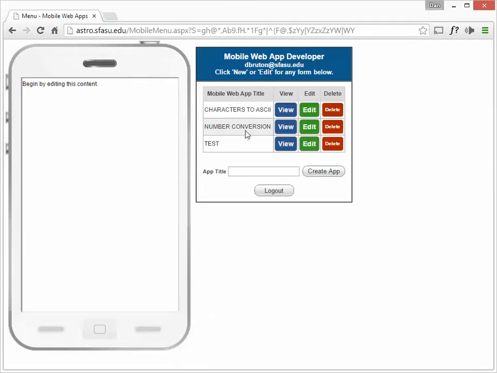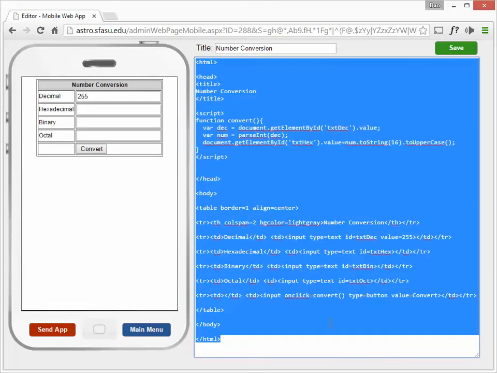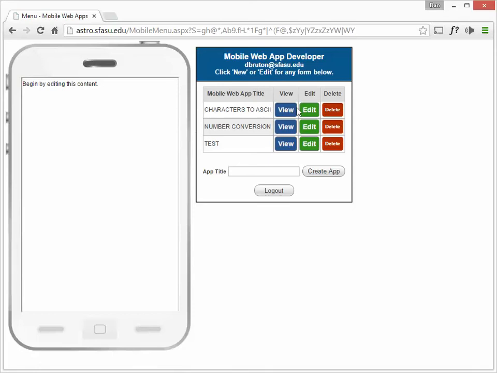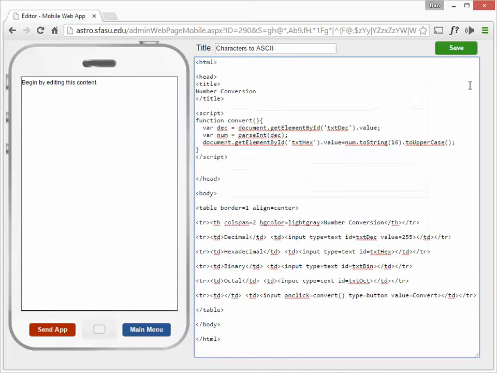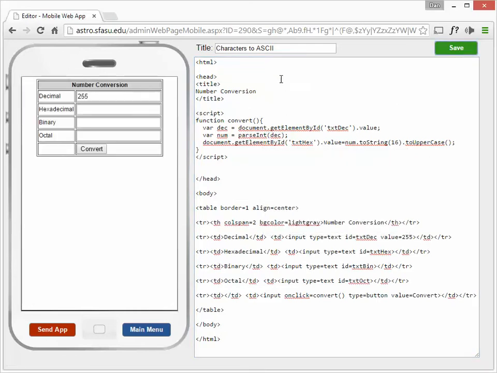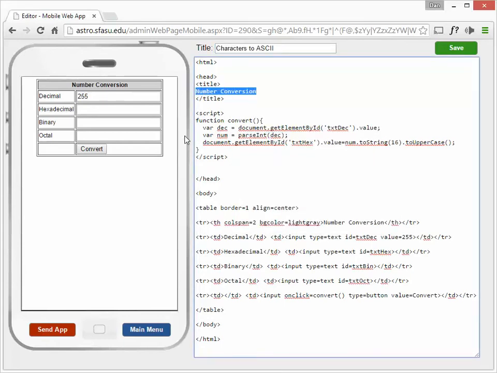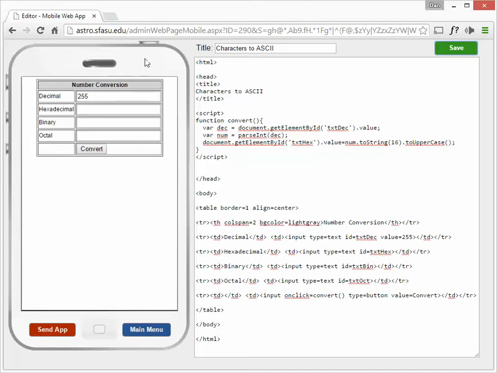Going back to the main menu, and then editing the number conversion application, I can select all of this HTML and JavaScript, copy it, go back to the main menu, and then edit the Characters to ASCII application and hit paste here. If I hit save, really what I've done is I have an application called this, but it's got the wrong code in there. But let's fix that. Let's take the title and put it right over here on top of number conversion. You can see that really all that will do is change the title of the app, maybe at the top of the web browser, but what we want to do is change it right here.